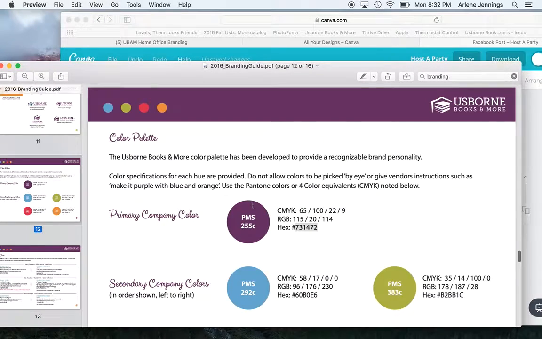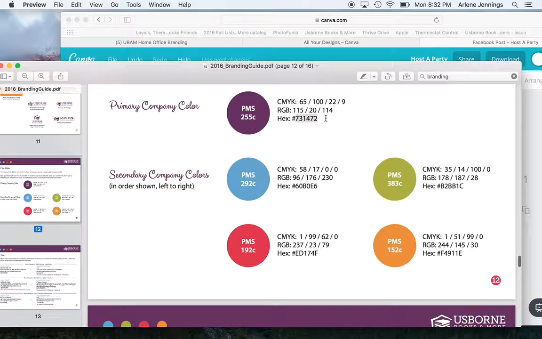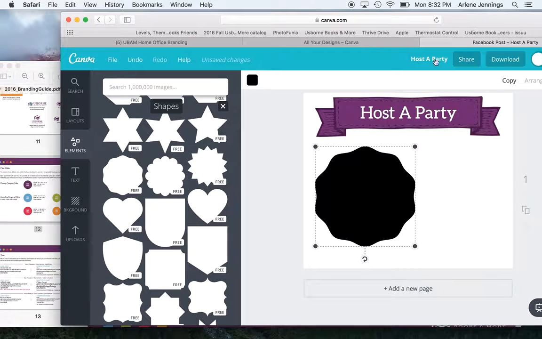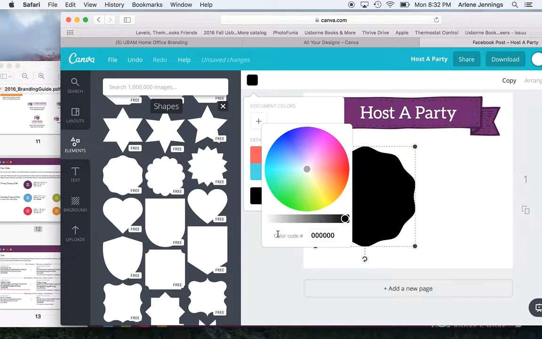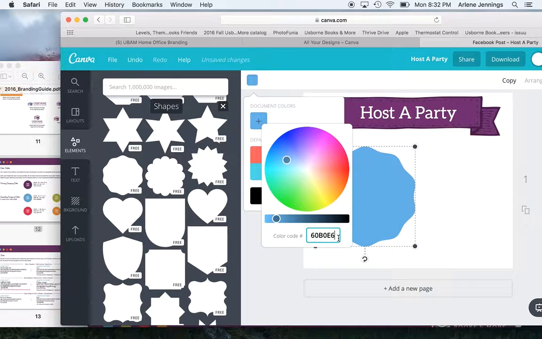So I'm going to go here to my branding guide, and if you notice, they have these hex numbers. These make it super easy, where all you have to do is basically copy that number. I'm going to copy that, go back to Canva, and just click on that black one, and then here you'll do the plus document colors, and under here, this color code, you'll change that out, and you'll just paste that in. All of a sudden, that matches.